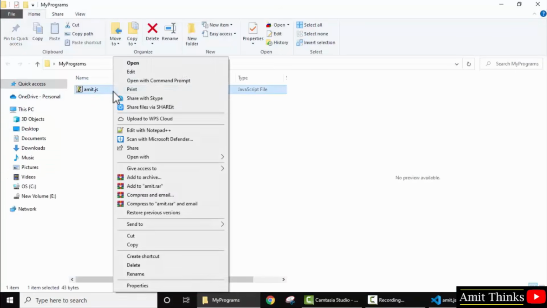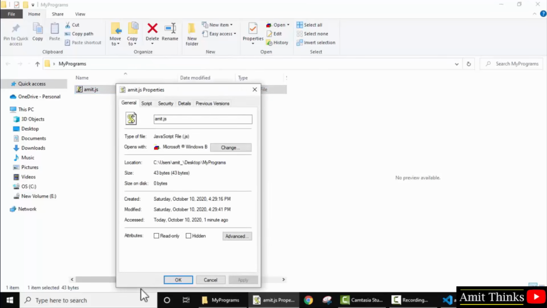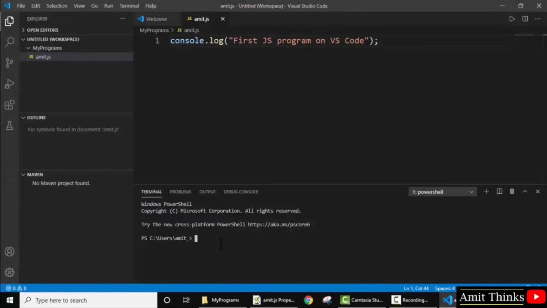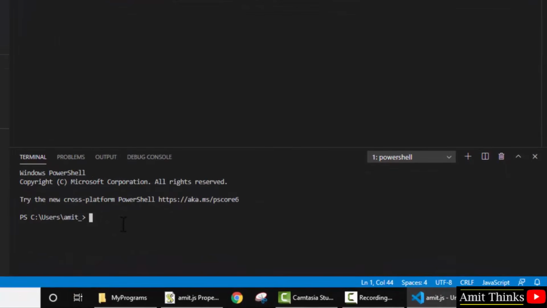Right click, properties, and here is the path. C users Amit desktop my programs. So where we are under C users Amit, I'll just type cd desktop, hope you know how to navigate. Press enter. We have reached the desktop. Now my programs, here it is. Press enter.